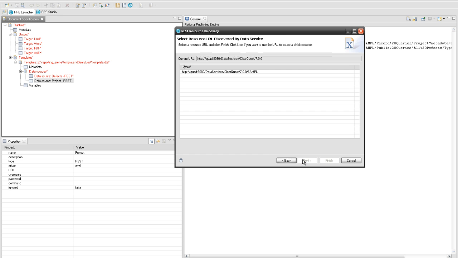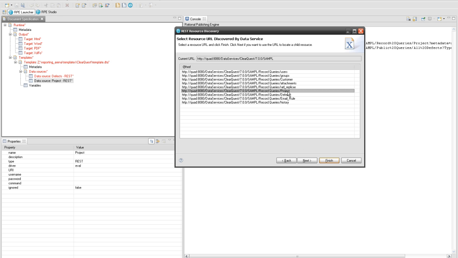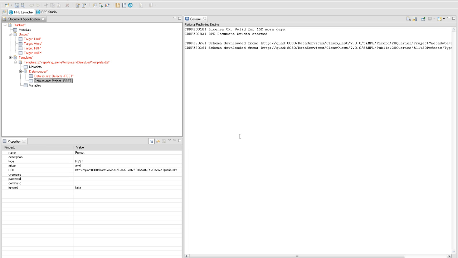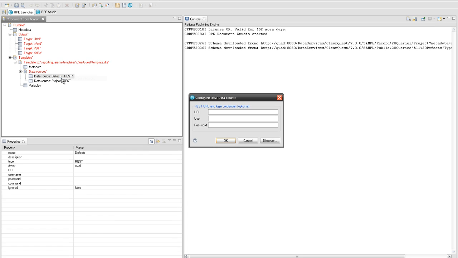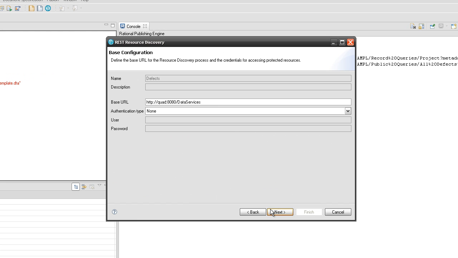Perform the same steps you did for getting the schema for the data sources. This time no schema will be downloaded. Once you have identified the resource, click Finish. The wizard completes and the URL you have discovered is displayed in the configuration window. Click OK in the Configuration Data Source dialog. The REST data configuration process is completed and the Gather information is filled in the Document Specification window.